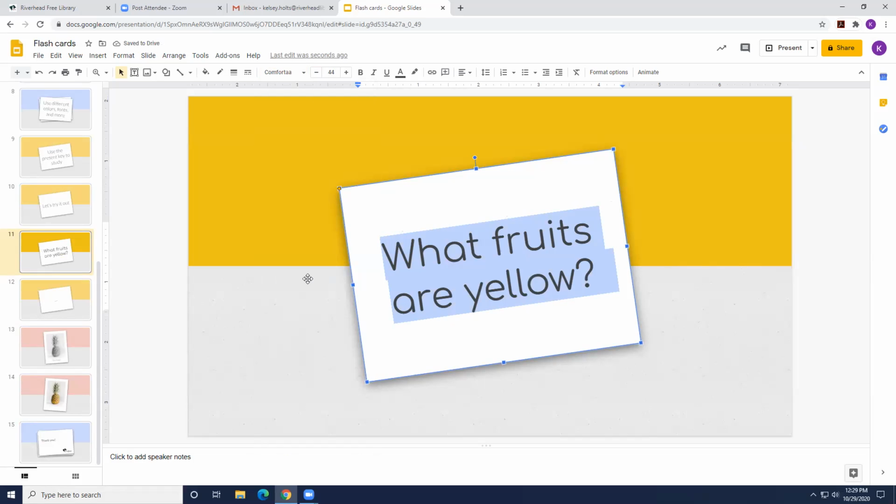We'll use Comforta. So we'll use that. So again, what fruits are yellow? I know that's not really the best question, but it's okay. So now we're going to go to our next slide.